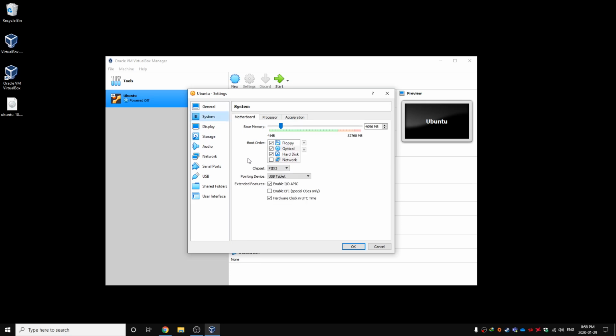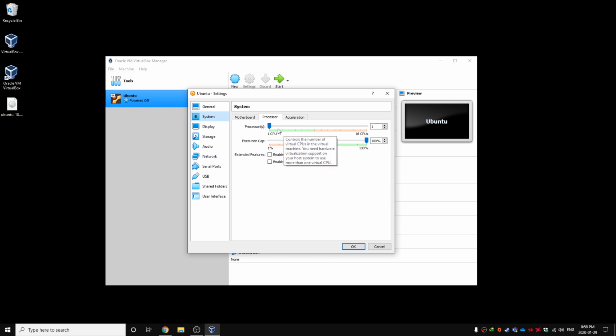We're going to change the number of processor cores that are allocated to our Ubuntu to 2. If you have a 4-core processor or 8-core processor on your computer, it's a good idea to at least assign 2 cores to the virtual machine to run it a little bit faster.